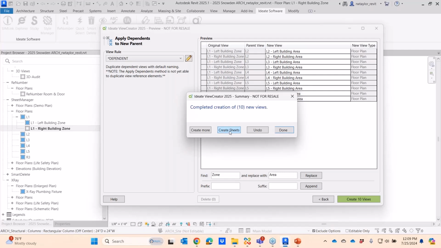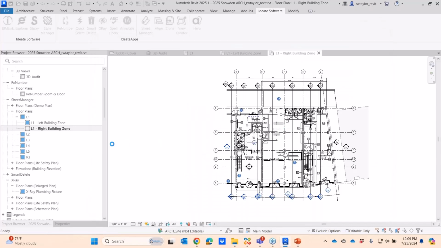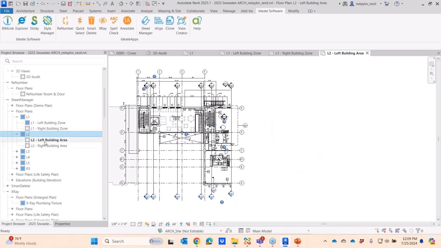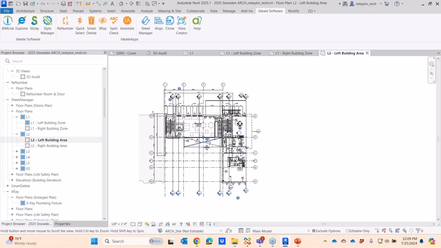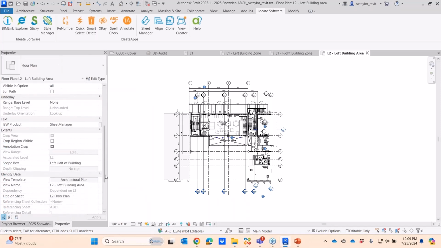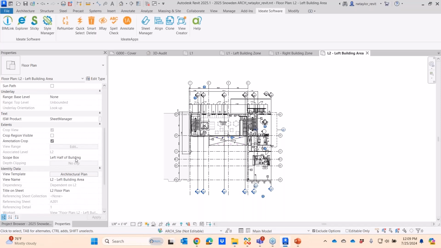I'm not going to create the sheets at this moment because I'm going to do that more manually, or more contextually. I'm just going to say Done. You'll notice over in the project browser that those views have now been created. So now we have a left building area and a right building area. If I open up that left building area and go to the properties, you'll notice that it has the left half of building.